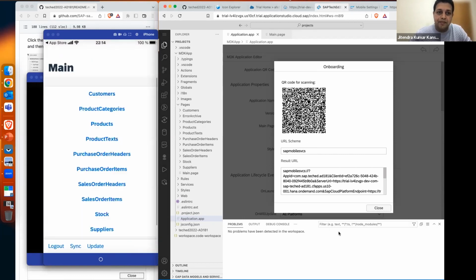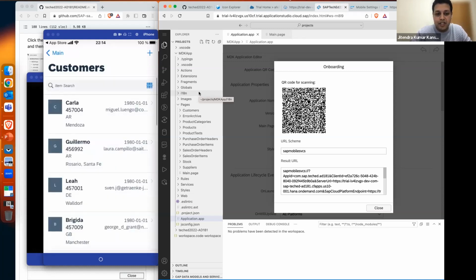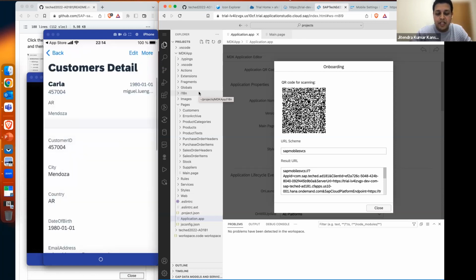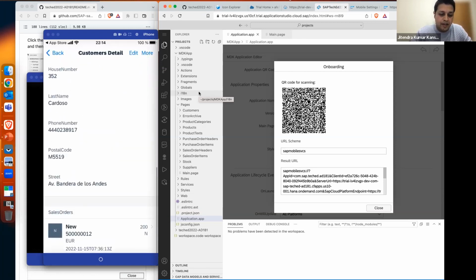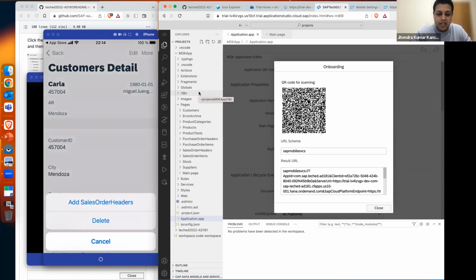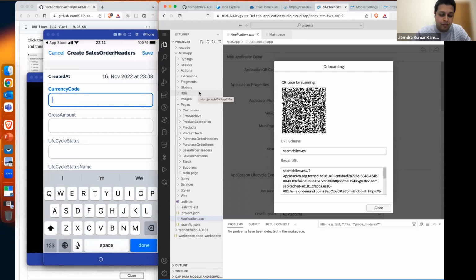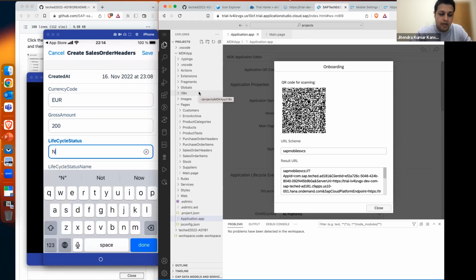What is happening is the MDK client is now initializing the offline store, and all the entities will be offline enabled. What it generates is a list of the collections that we selected while creating the project. For example, if I go to Customers, I can see a list of customers here, and I can drill down to see that customer's details page. I can also go further and add a sales order to this customer.